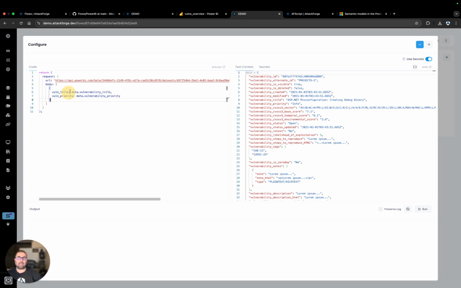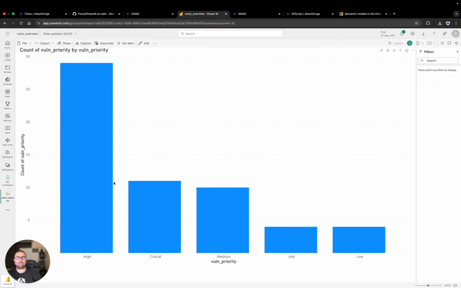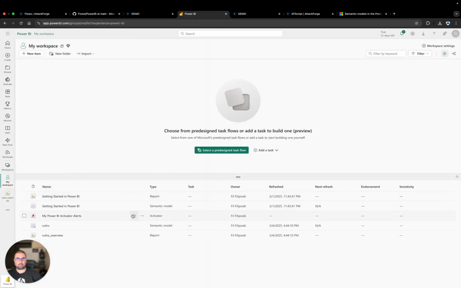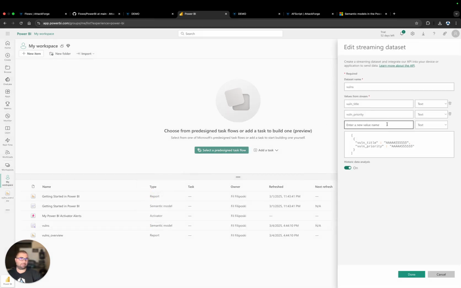Within Power BI, when you're setting up your model, there'll be an option to configure how you want your data model to look. Here I've set up two fields, vuln title and vuln priority. And here's an example of the payload if I was to add a new row or record into this data set. So this is what we want to send from AttackForge. We want our data to match this particular format that's expected here.